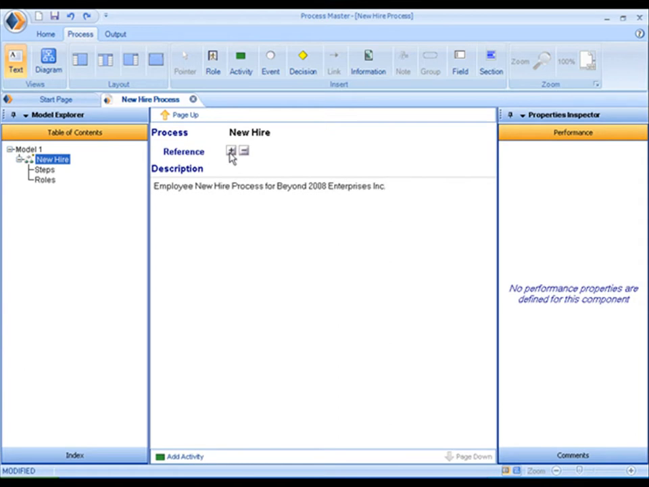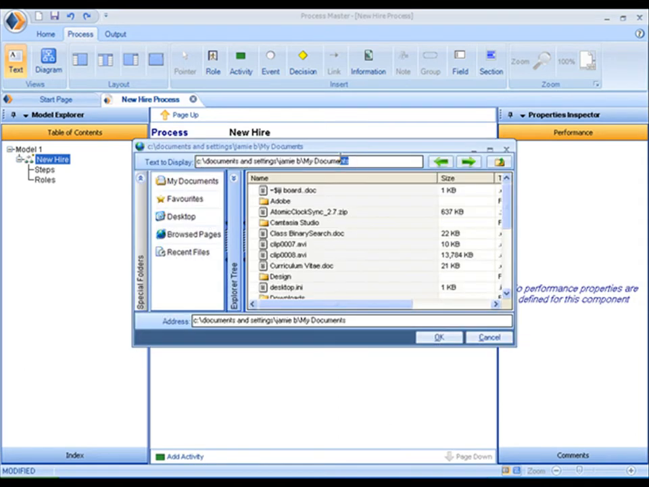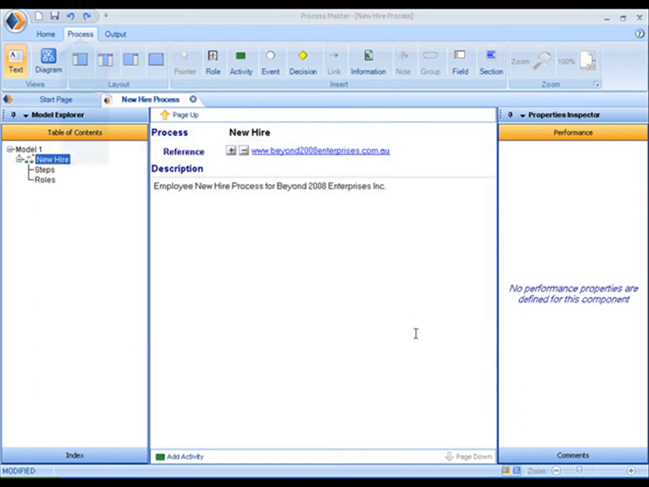The Add Reference button can be used to link to a file or URL. In this example, it would be appropriate to link the process model to the company's HR policies and procedures content on its website, or to a policy and procedure manual on a server. Now let's add some steps.